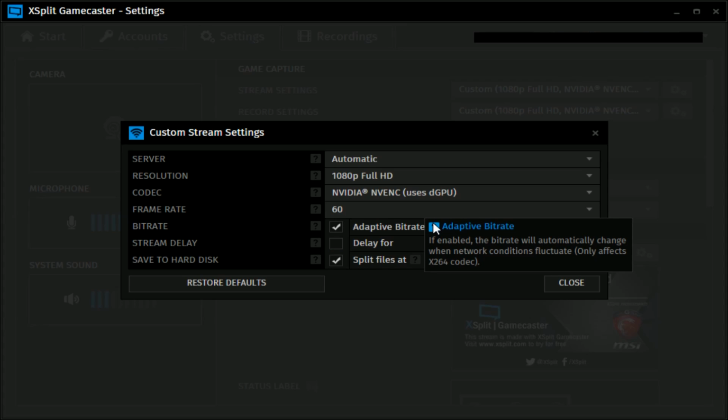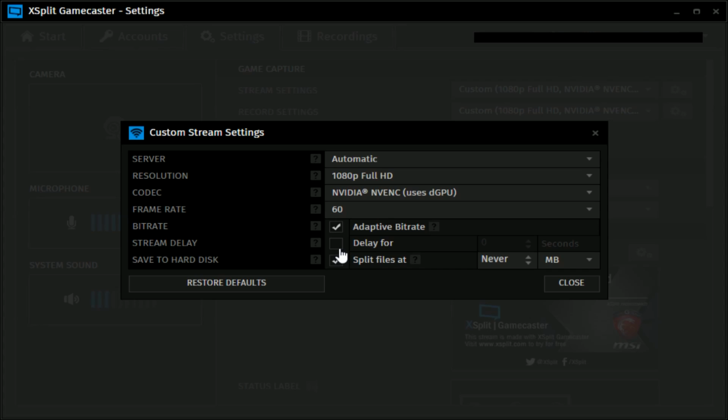And then you can, if you are streaming, add a delay. There's a lot of streamers that will have, say, a 2 or 3 second delay from their gamecast to what's coming out on their stream, so they can adjust things a little bit quicker. You can also split your files by size. I have it set to never because I'm fine with storage, or by time.